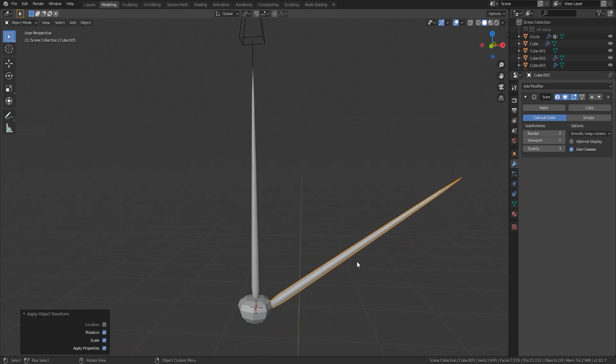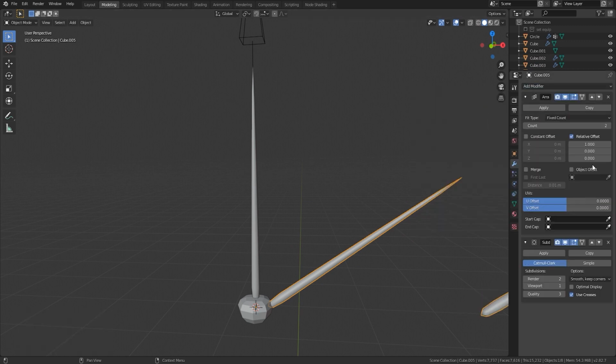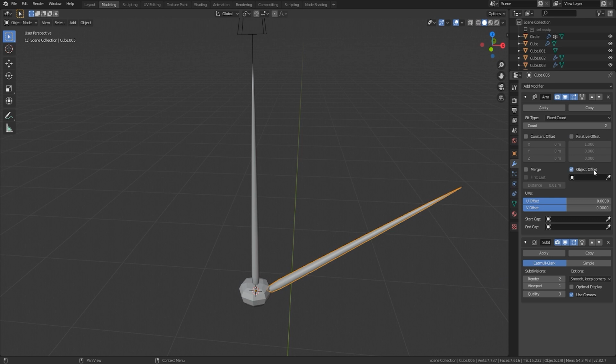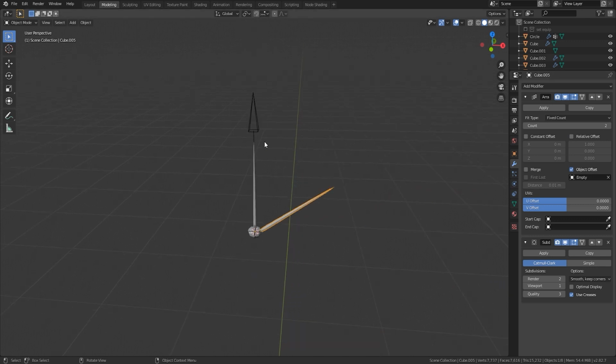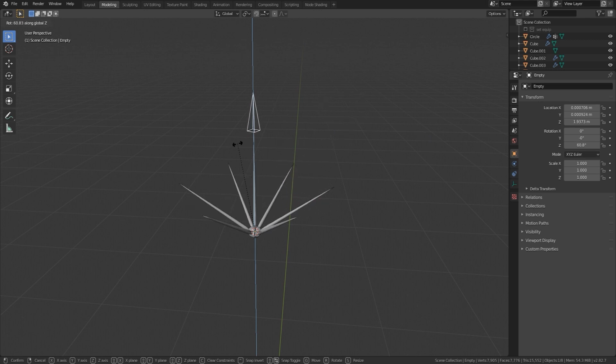Now let's go to the Modifier tab and add an array modifier. Uncheck Relative Offset, check Object Offset. Use this eyedropper here to select the empty we just created. Now we'll increase the count on our array to 6. Select the empty and rotate it about 60 degrees around the Z-axis.